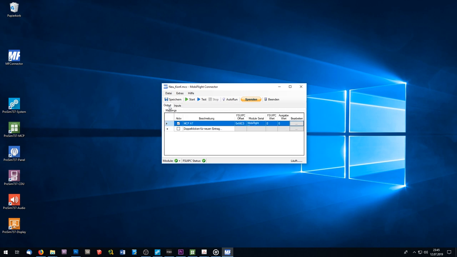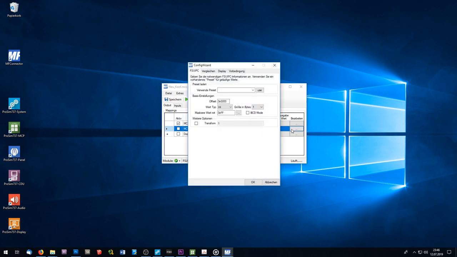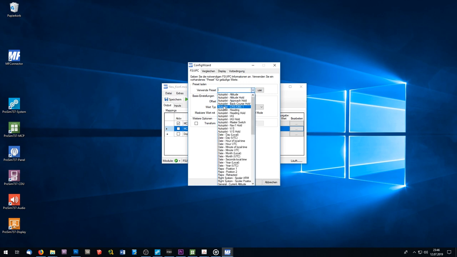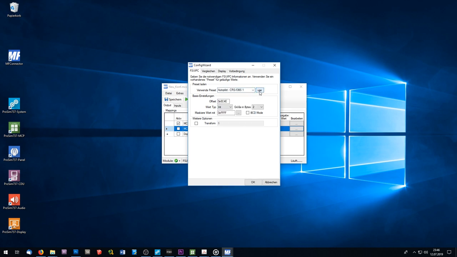On the output tab, we can create a new output device. Again, the name MCP course 1, and go to edit. And here we can use a preset for the first time when we choose autopilot, course OBS 1 and click on use. Then the following fields are filled automatically. And you can already see in the offset I have talked about before. The size is 2 bytes.